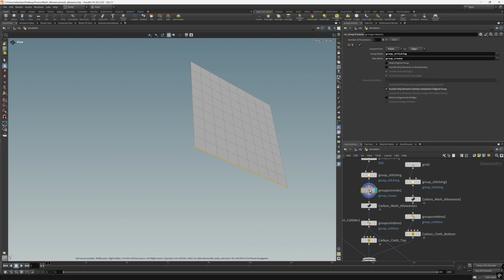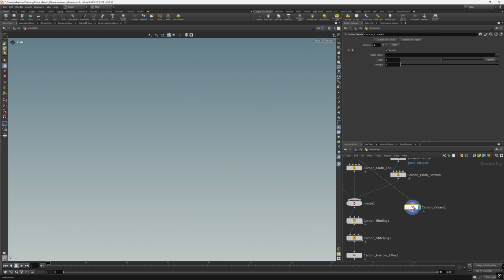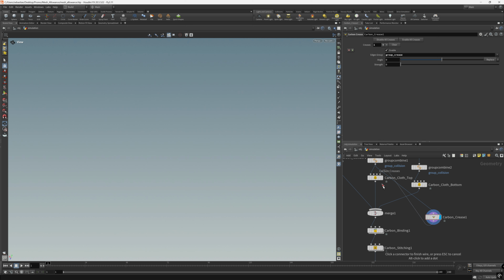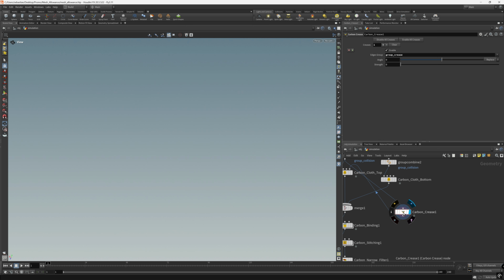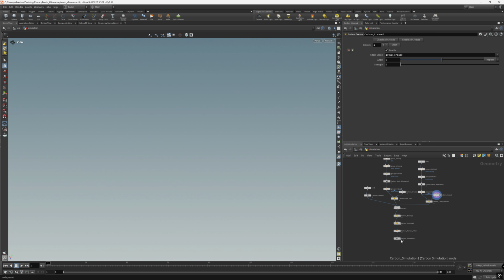We can obviously do the same on the second one. Copy, paste our group promote, plug in here, and there we go. All right, back to our crease. We can now select in the drop on our group crease. And then our crease be attached to the fourth input of the cloth. Let's duplicate this and do this for the second one as well. I press LH to lay out my graph, and now we have our crease nodes plugged in.